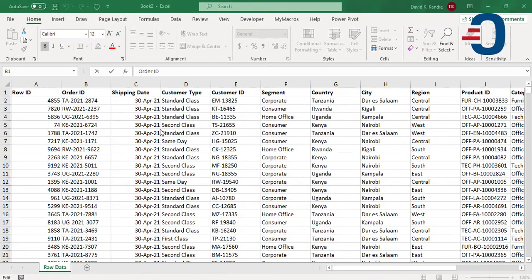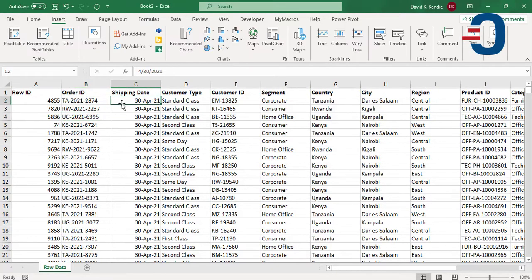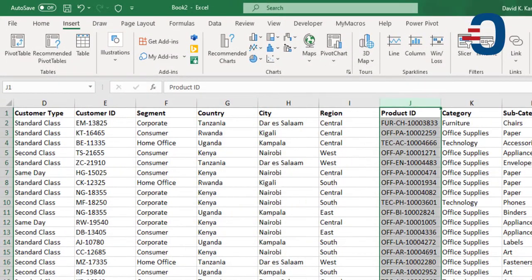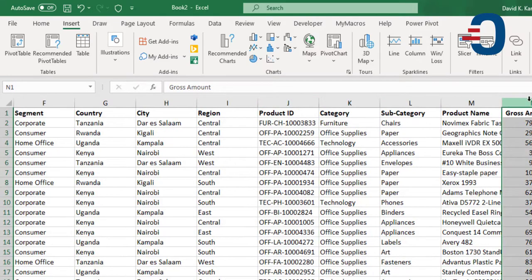When summarizing Excel data, you can either use Excel pivot tables or Excel functions. The pivot tables can be created by going to Insert, then Pivot Table. Then you can use the table headers to do summaries. In this video, we are going to use the Excel function SUMIF to do summaries by customer type, by category, and obviously by summing the gross amount.